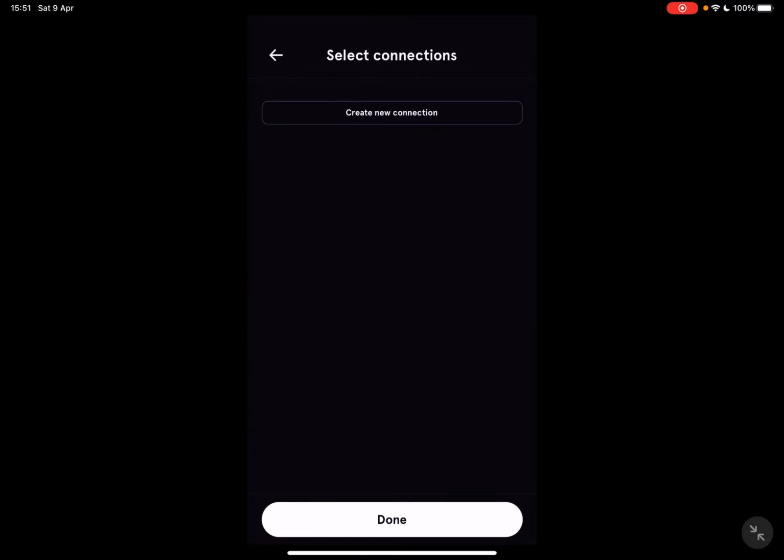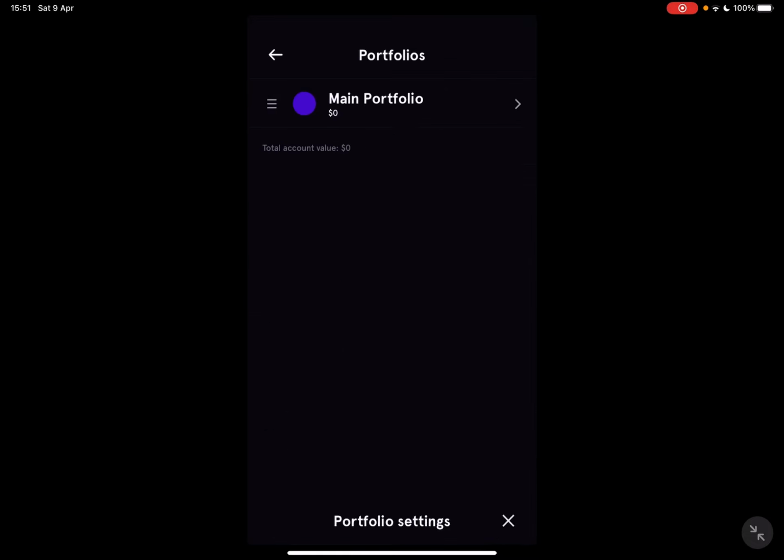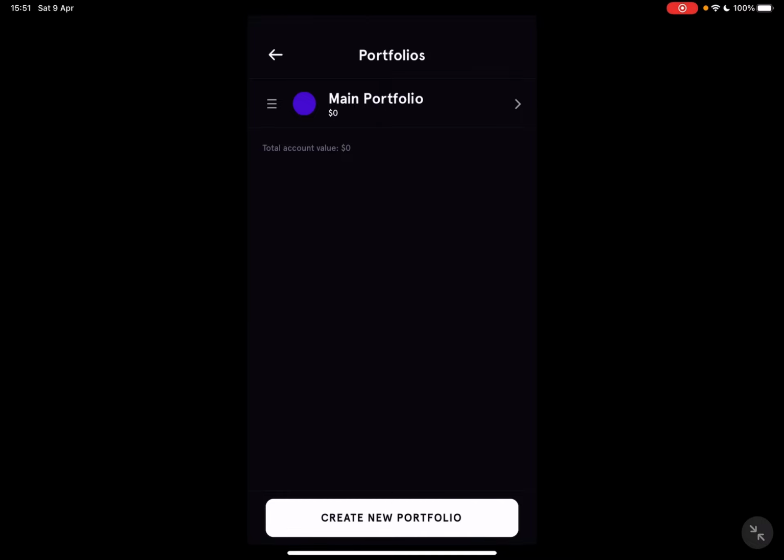You can connect different accounts and wallets. You can also turn on these two switches. The first one is hide small balances and hide zero balances, and you can also duplicate your portfolio. So that's pretty much it, how you can set up your portfolio on the FTX wallet.